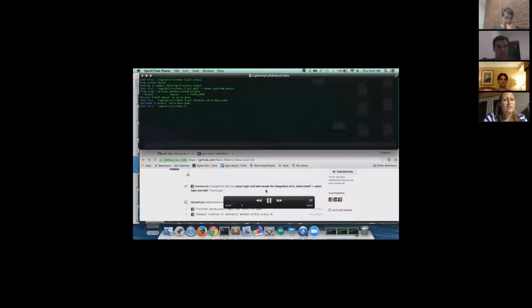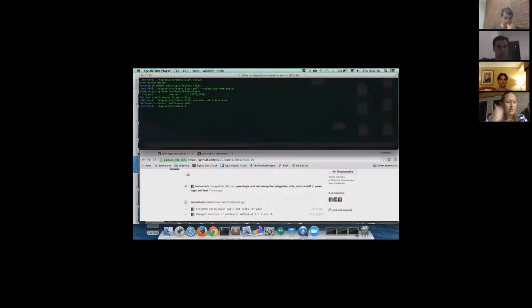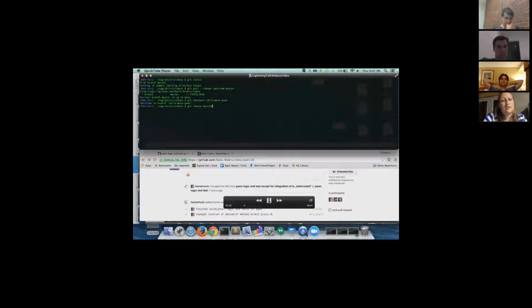All right. Okay, now that I'm on my feature branch, let's see, I want to do a git rebase master. And what that does is it takes my feature branch and it plops it right on top of the master. So it makes that linear commit history.